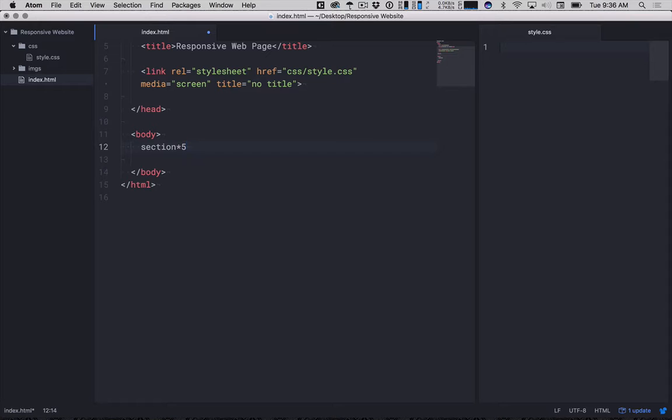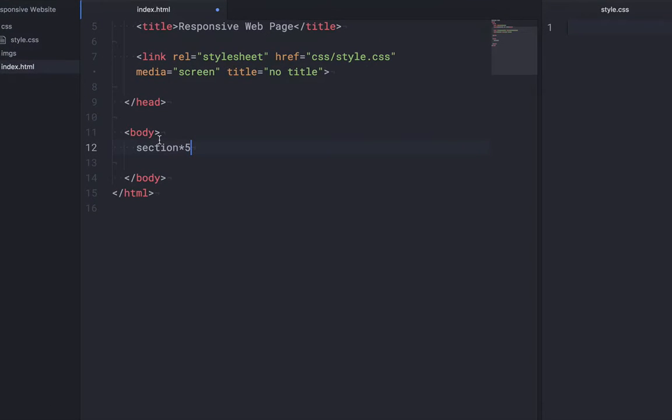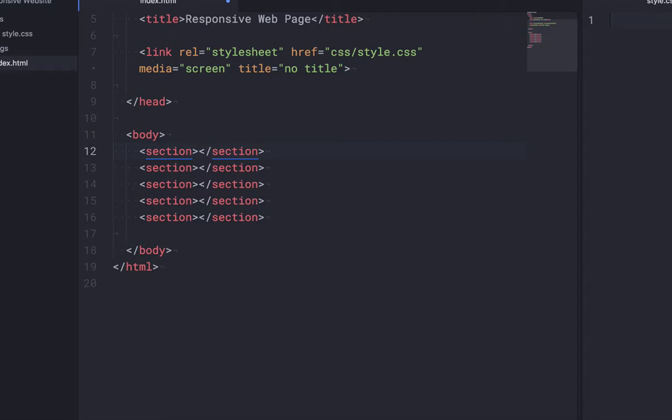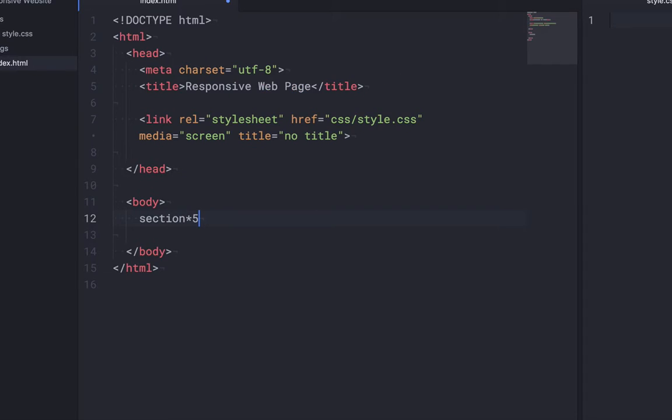Okay. I can't get that to work. Do you not have Emmet installed? Well, no. Did you do section times 5 and then hit tab? Oh, tab. Tab, yeah, sorry, tab. Okay, working.